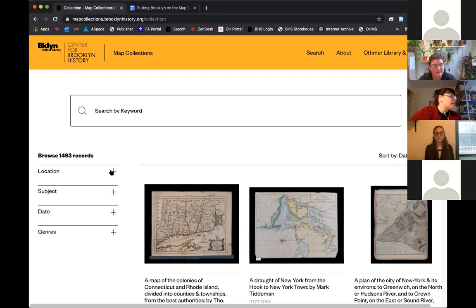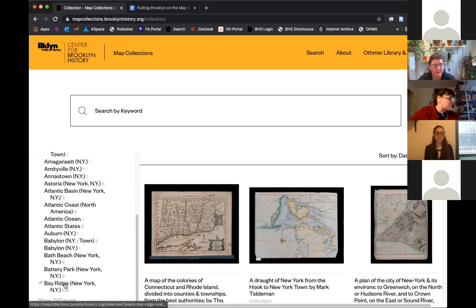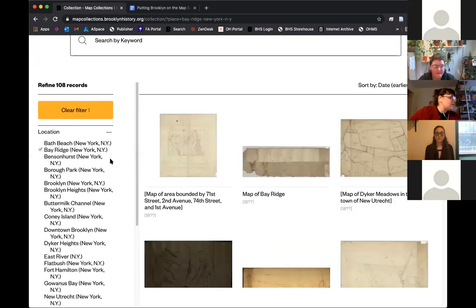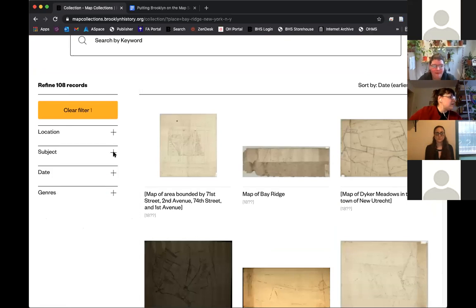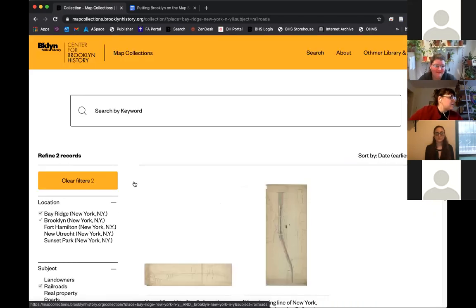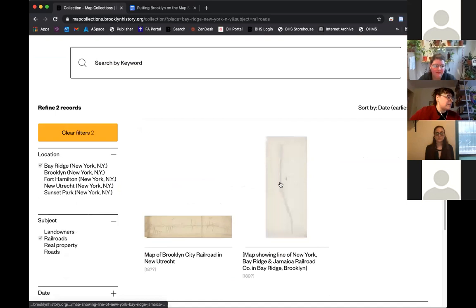So say I am interested in Bay Ridge, but I want to see any Bay Ridge map, not just ferry maps. So I can scroll down to Bay Ridge, select that, and then say I'm not just interested in ferries, but I am interested in railways. So now I can see 2 maps. My results are 2 maps that are depicting Bay Ridge and railways. So I haven't done a keyword search at all. I've simply used the filtering functionality on the left-hand side.